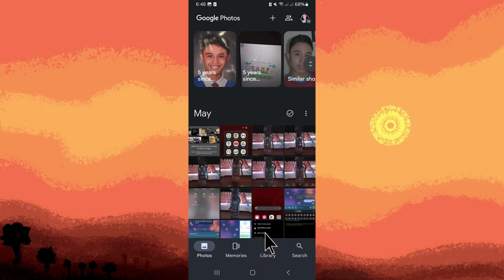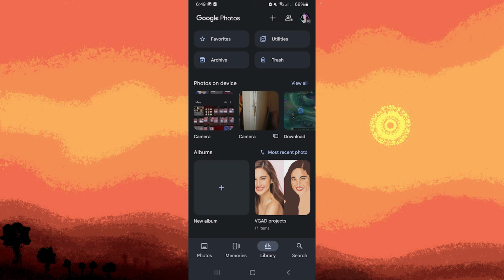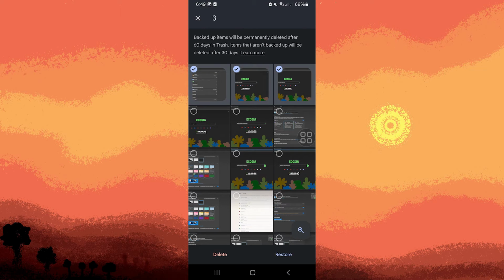Now, go to the library located at the bottom of the screen. Tap on the trash to view deleted photos and videos. Then browse through the deleted items. Find the videos you want to recover, for example, this photo, and choose them. Tap on the Restore button to recover the selected videos back to your Google Photos library.